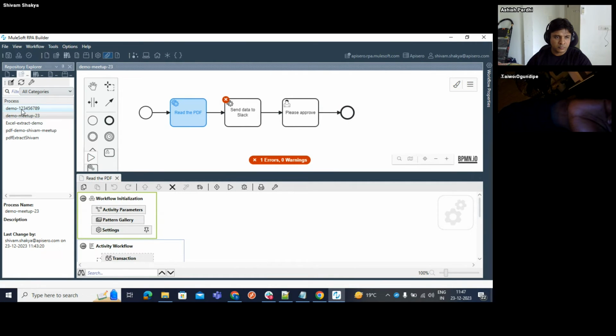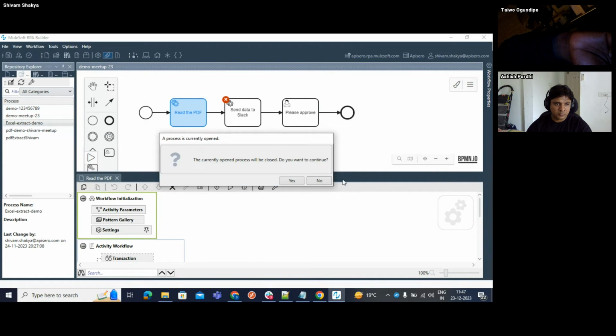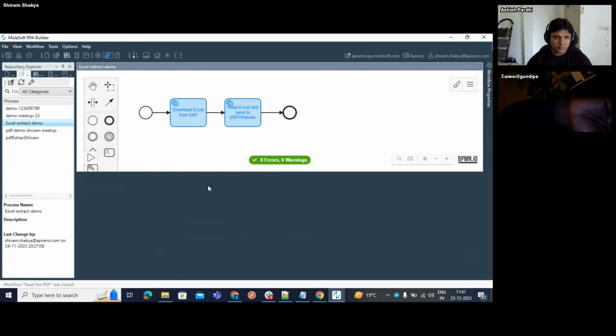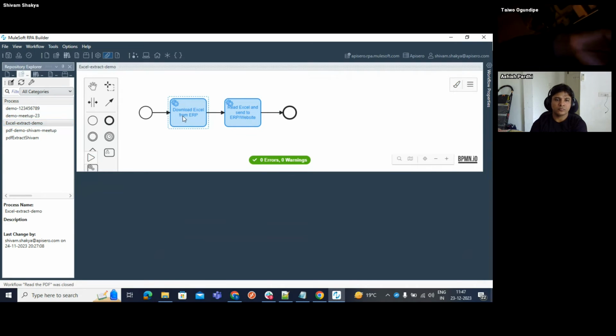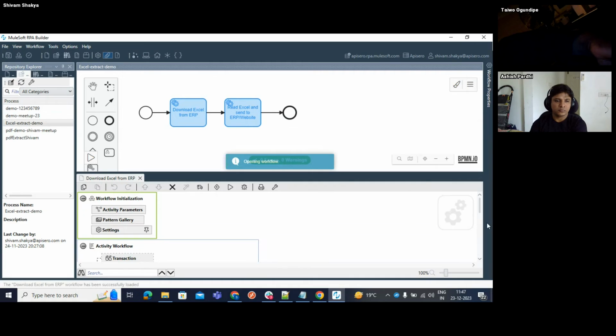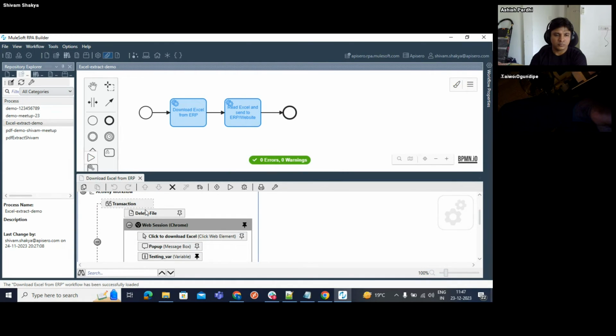So let me open a bot which I already created. Let's say we will open this, the Excel extract demo. In this, what we are doing is downloading Excel from ERP, reading that Excel, and sending data to the website or ERP. If I click here, you can see what actions I am doing.